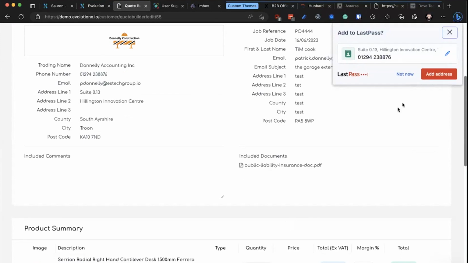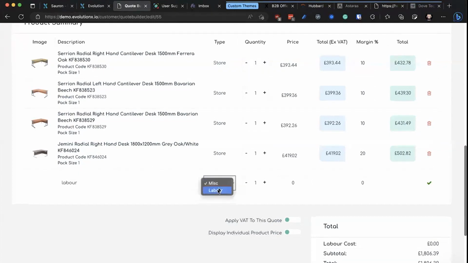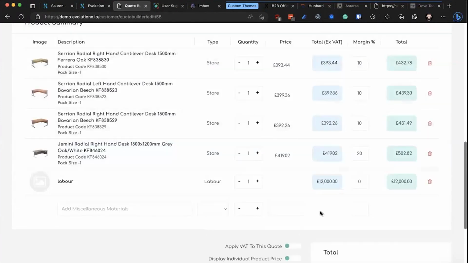Then we come down to the quote items, and now we've got the ability to add margins to the line items. So we don't want to show the end user customer the raw cost. We want to mark the lines up by, let's say, 10%. We're going to mark this one up by 20%. And then finally, we're going to add a labor cost to the quote. Okay, so we'll add a labor cost. We'll say it's $12,000. Go ahead and click Add.